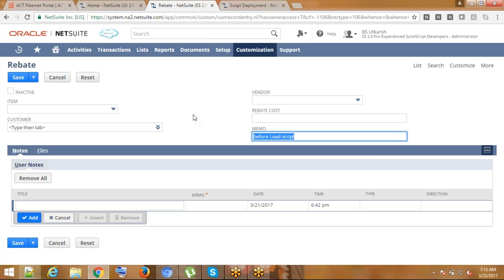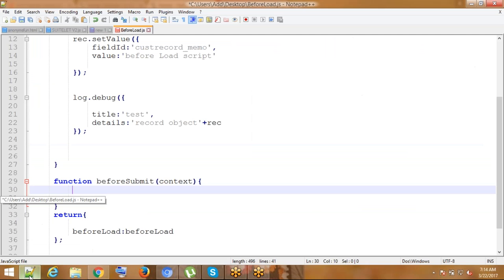The user will come here and change some text or something. Before saving this record to the database, I will compare both values. If both values are the same, I will allow the record to get saved successfully. Else, I will throw an error. This is one of the use cases where we will use before submit. Even yesterday we were saying that we will create a custom record to store the credentials. In that custom record also, if you want to set validations like this, you can go ahead. And see here how to get the old values and the new values.